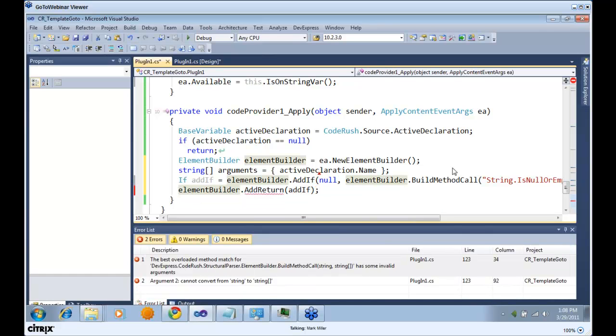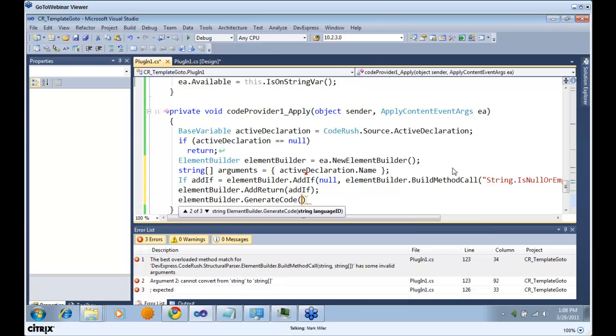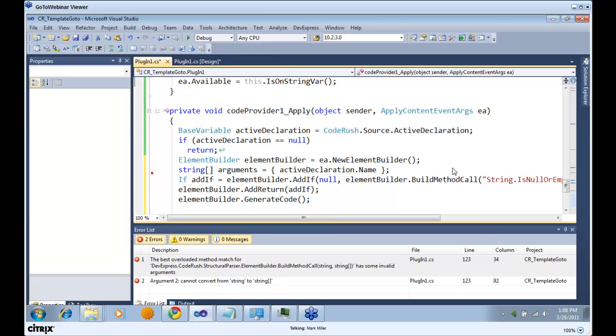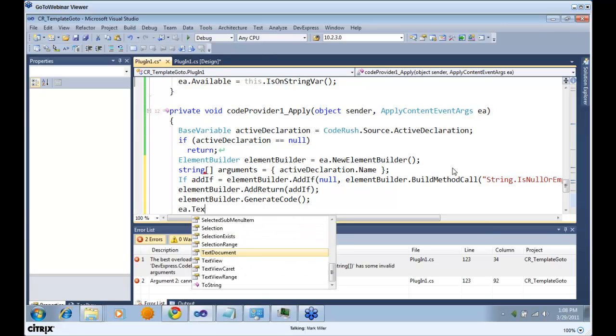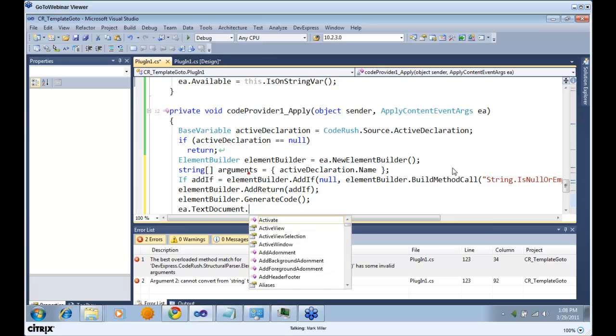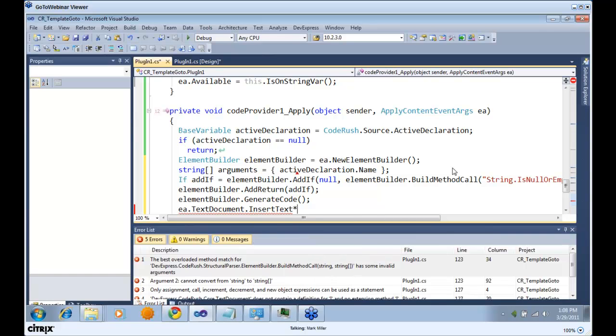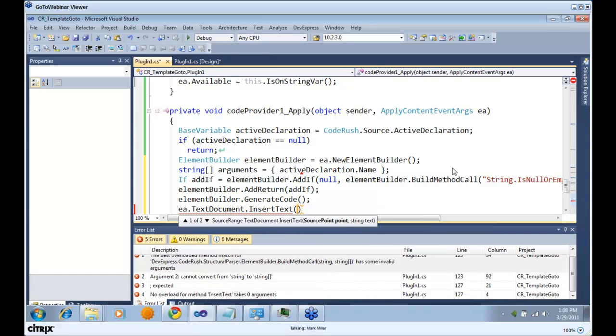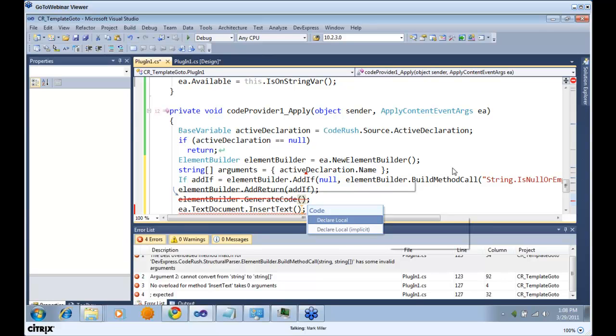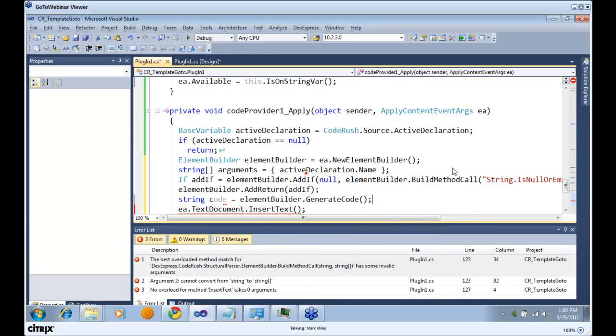And now we can go to element builder dot generate code. And one of the parameters is the language ID, so we can actually specify another language. If we specify no parameters, it's in the active language. So I'll just take that. And then we want to actually insert it. So we can go to ea.textDocument.insertText, and it's looking for a location and where to put it. Here, let's declare local for this. This is the code we've just generated.